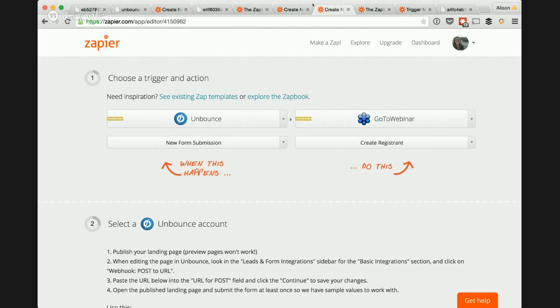The final thing to talk about, I think, is probably one of the most exciting things, and that is using Unbounce to be the processor for any sort of events that you're doing.